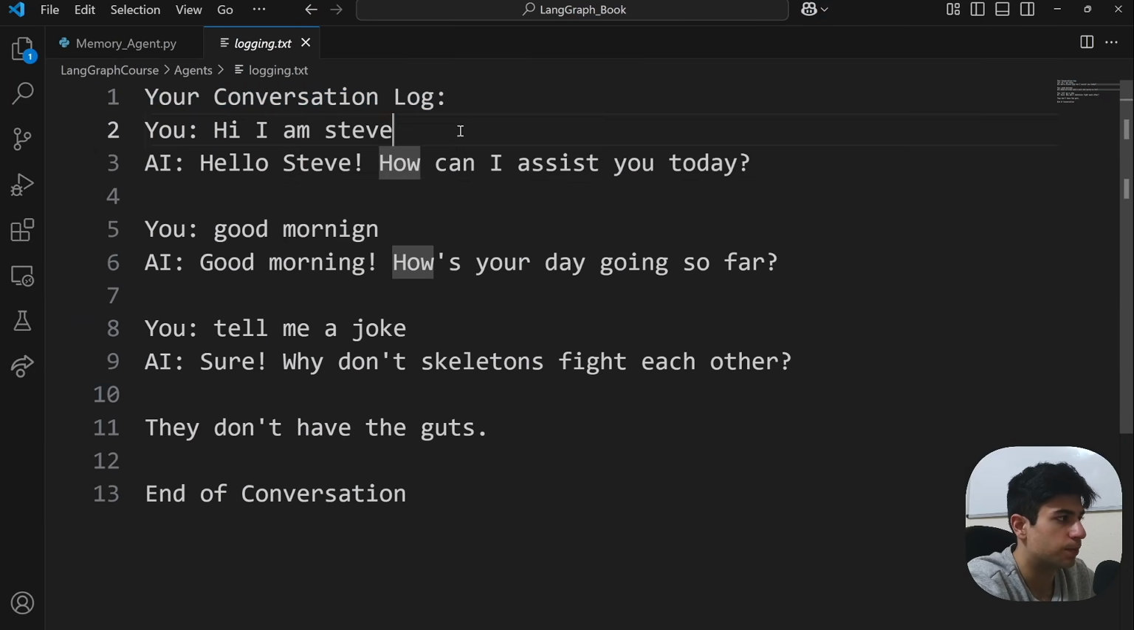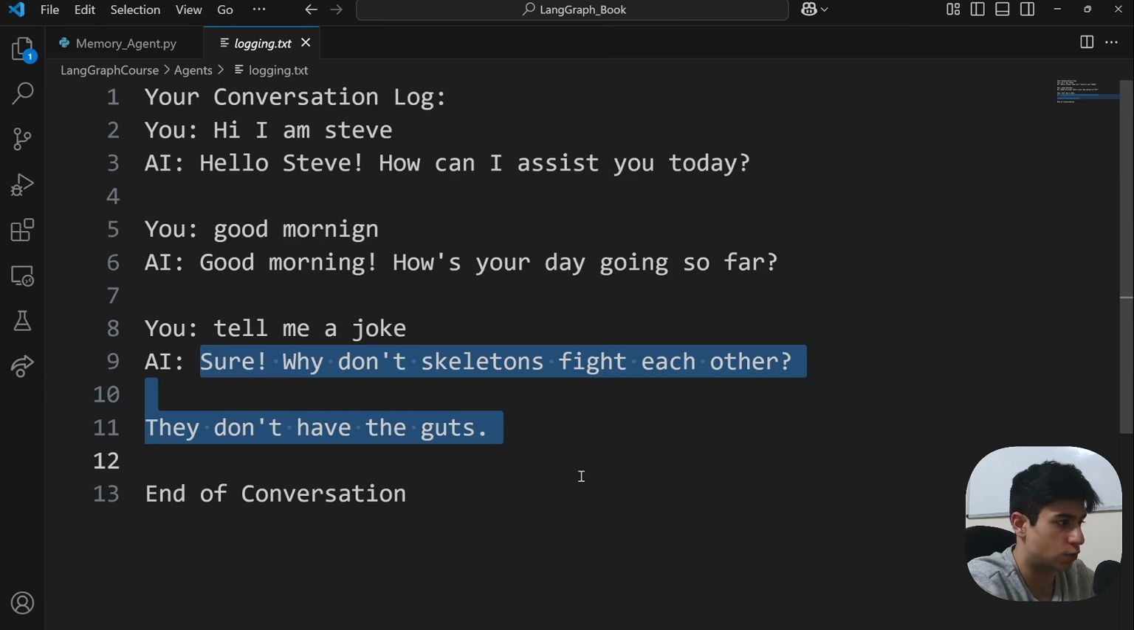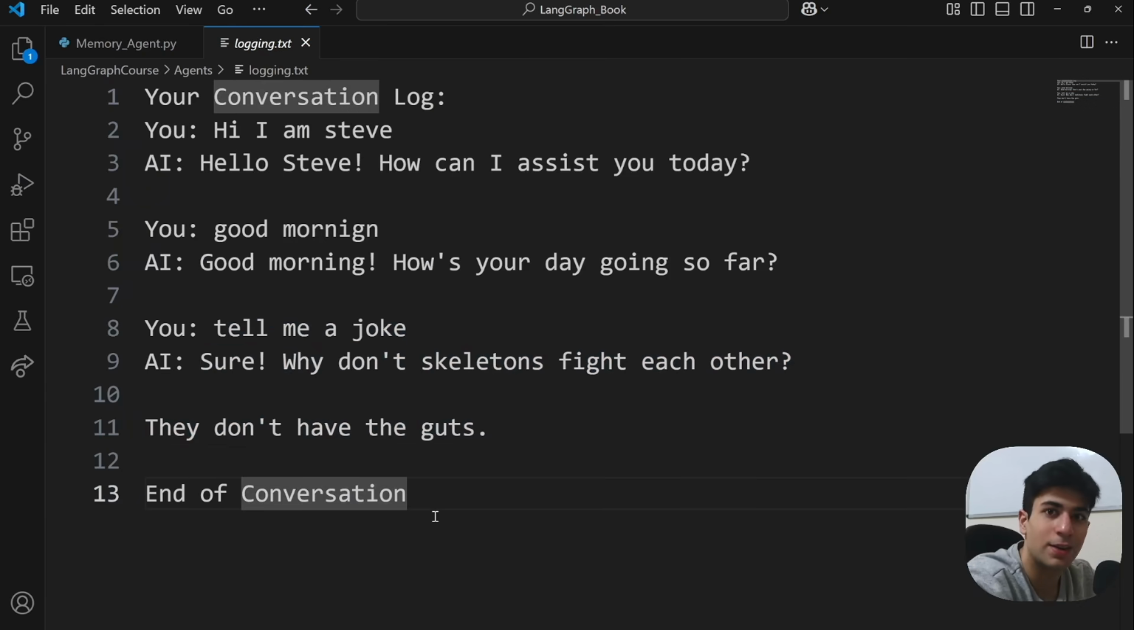So this is the conversation log. The first message I ever sent was, hi, I'm Steve. Its response. Now, good morning. Now, why did I spell it wrong? Because I want to show you that this is the actual human message, my message being stored unaltered. So whatever I pass in the state as a human message, that stays there. The AI message, or anything really, cannot change the previous human messages at all, right? So that's why. And you can see, tell me a joke, sure, the rubbish joke is after that. And that's the end of the login.txt file.